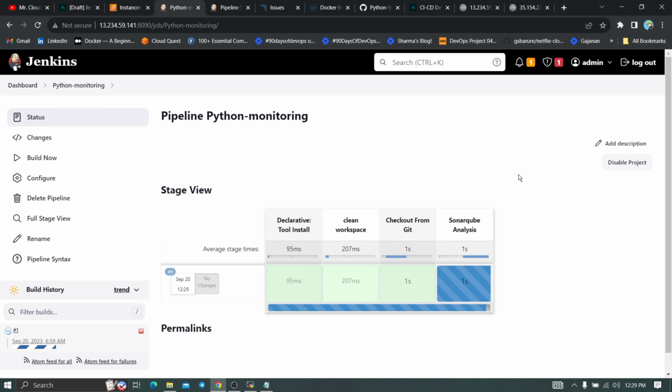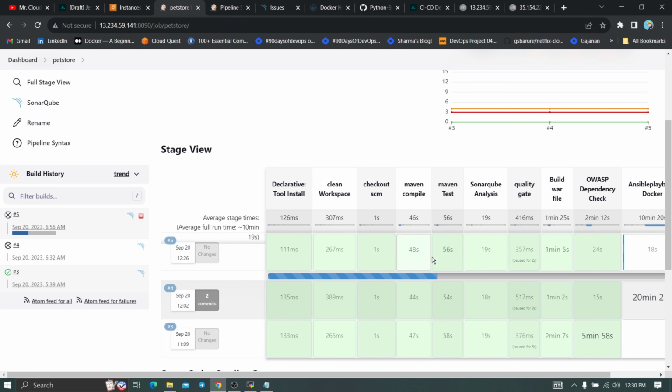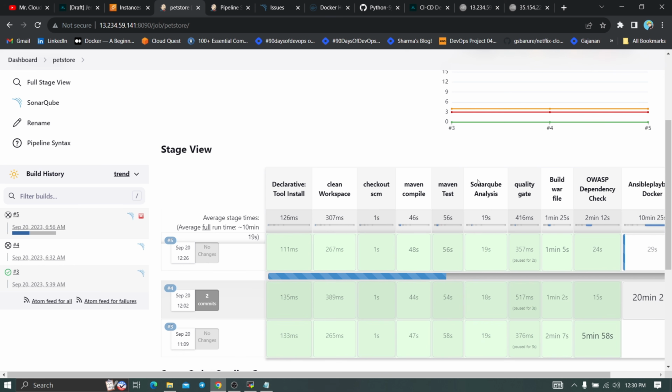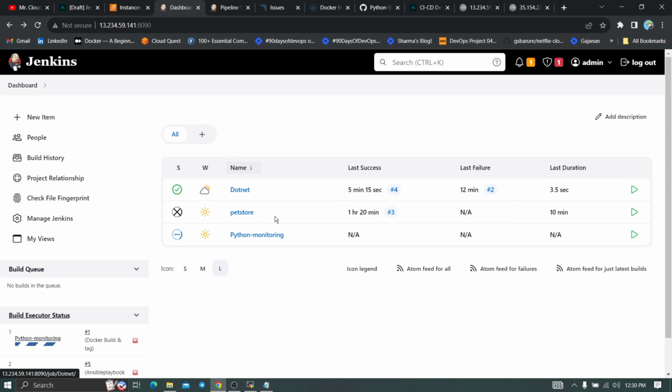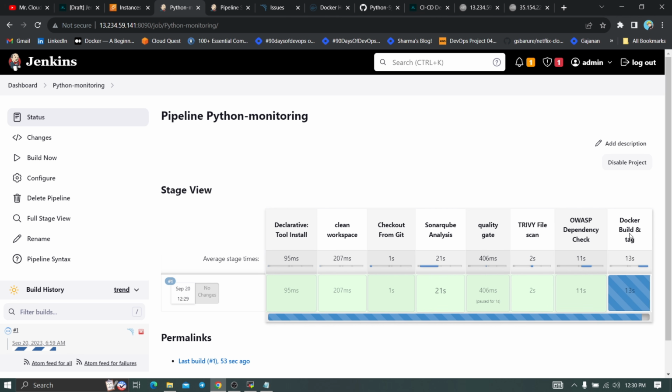It won't take more than 2 to 3 minutes only. The complete build will be done within 5 minutes only. Sorry, all the time is taken only by this particular Petstore, which takes more than 15 minutes. That's why I'm going to run the other projects. So if you see the Python monitoring, you can directly go to the final stage here. We are building the image, tagging the image, and scanning the images also within 3 minutes only. So I don't want to waste your time. I'm going to run the 3 different pipelines at the same time itself.